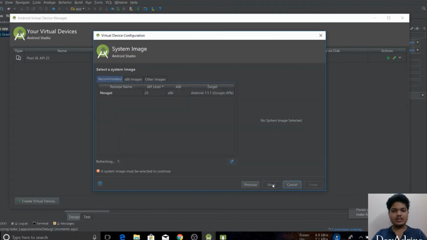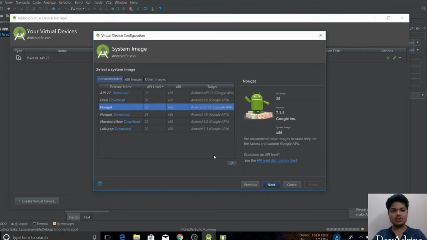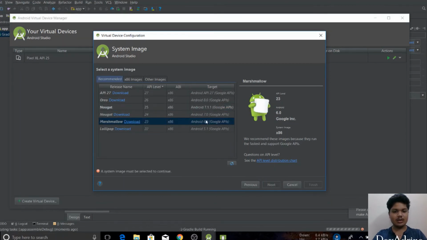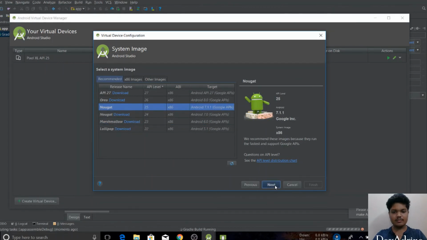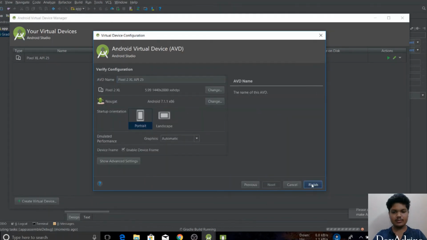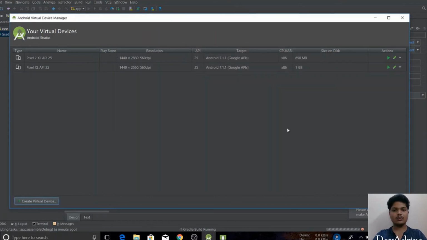Okay, we're gonna click next. Don't bother about these things, because my targeting is okay. I'm gonna just click next. Click next. I'm gonna tell you in the next tutorial how we're gonna run this application. This is how your device is created.